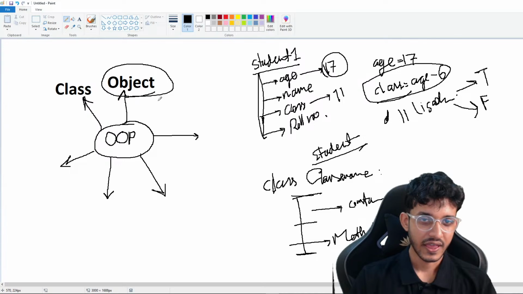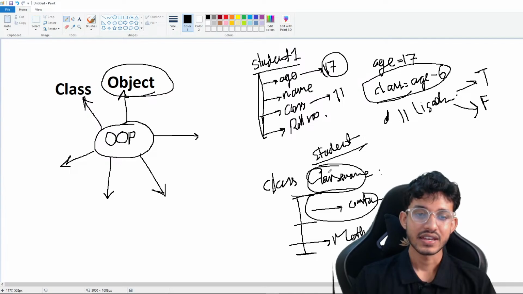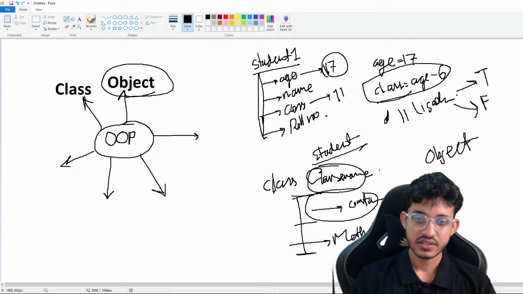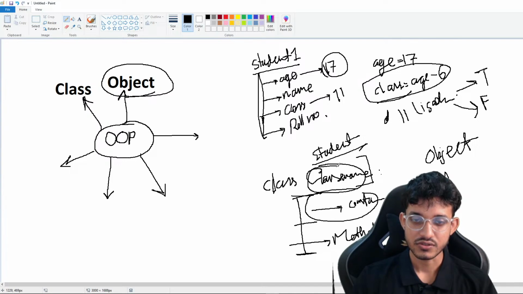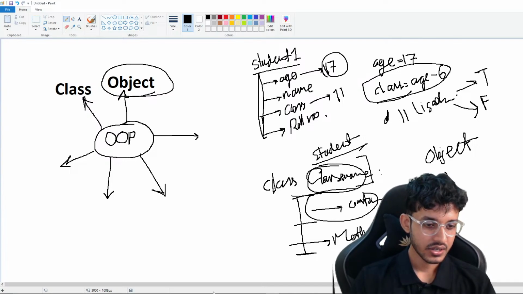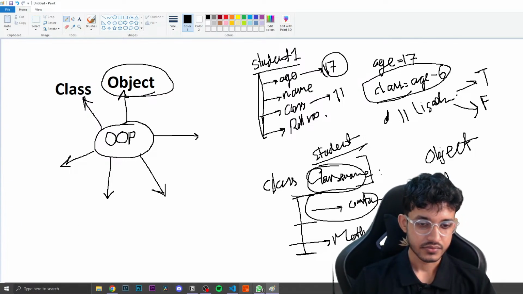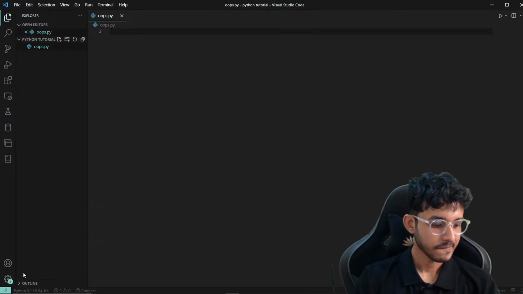Now, what is an object? Anything that we create, any entity that we create using this blueprint, this constructor, and this class is called an object. So suppose a new student named Rahul is joining your school, Rahul will become an object of this student class. Okay, now let's try writing a little bit of the code, to see how it looks.